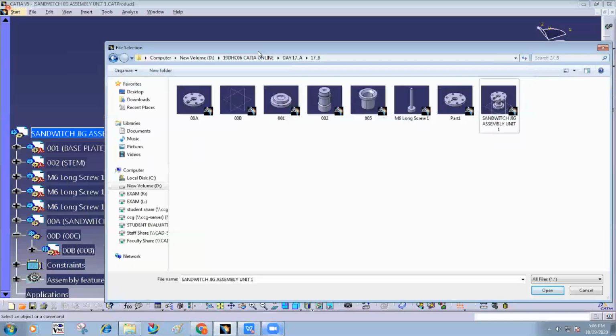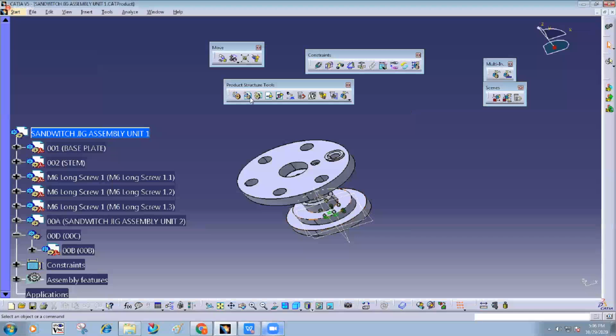No. No. 00A. 00A is there. Yes, sir, we can see that. Yeah. It means that when you use product subassembly, that file will be stored separately as an assembly.